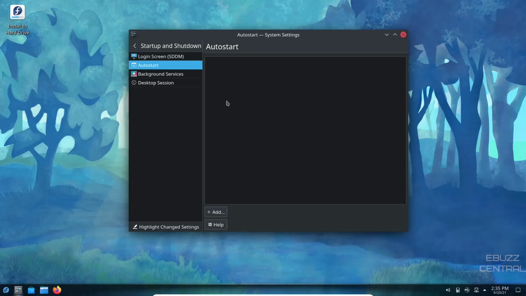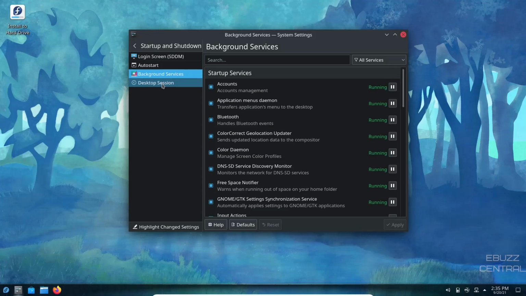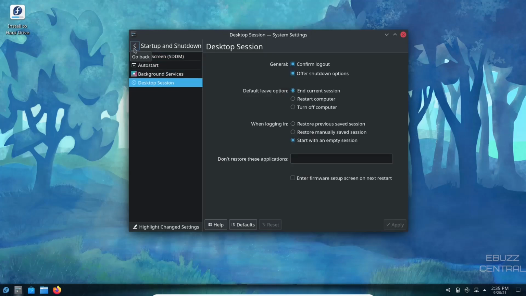Autostart. This right here will list any apps that you've given permission to autostart. Now, if for some reason you find out you've downloaded an app and it's autostarting by itself, all you got to do is come over in here, find it, and if you want to take it out of there, you can take it out of there. Background services, and then desktop session.